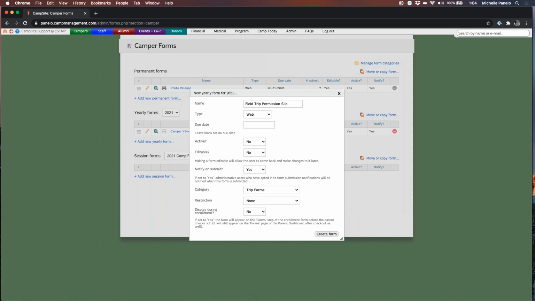And next we have restriction. I think one of you had a question about report restrictions. This is where you'd be able to apply a restriction for a particular form. So you can have it so a form either appears only to people who are on a report or appears to people who do not appear on a certain report. So that's how you'd be able to do that. So let's say, for example, with this field trip permission slip, this annual field trip is only available for campers who are between the ages of 8 through 10.